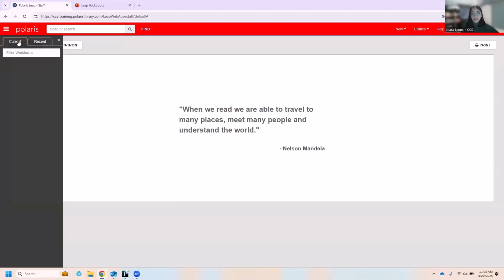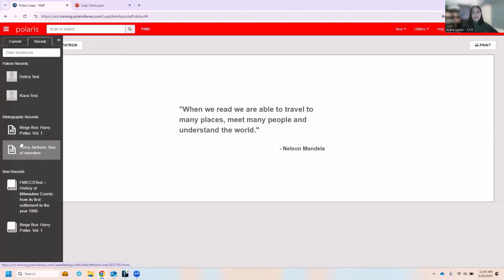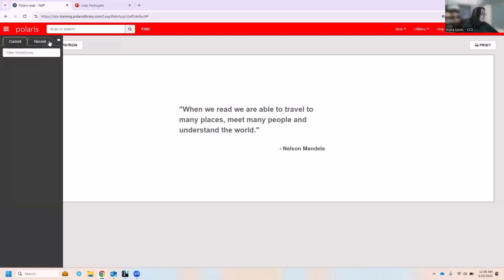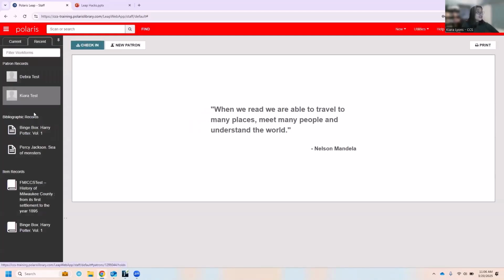We have the current tab that lists the records and record sets that you currently have open. And we have this recent tab that lists the recently accessed patron, bib and item records. So here we can see I have some patron records that I had recently accessed. I have 2 bib records and 2 item records. One thing to note is that the default is 2 per record.